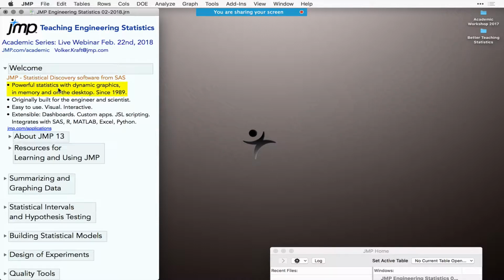In 1989, the first version of JMP was created with the engineer and the scientist in mind. In a nutshell, JMP is very visual and interactive and also easy to use. So it's a data analytics package on the desktop, but it also comes with its own scripting language and a full development environment and can be extended in many different ways.